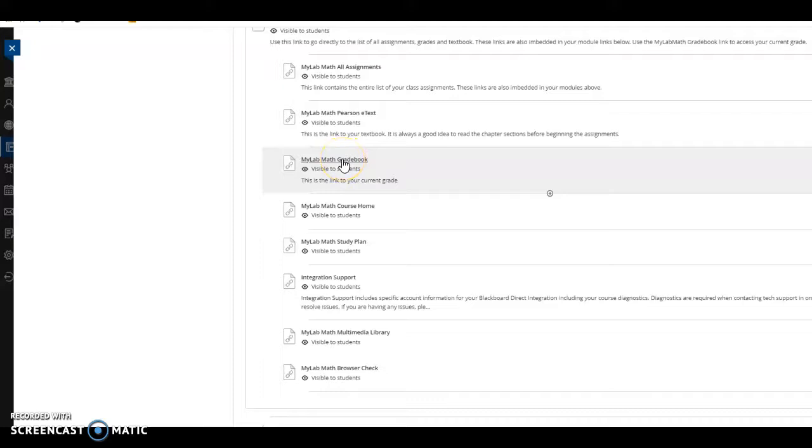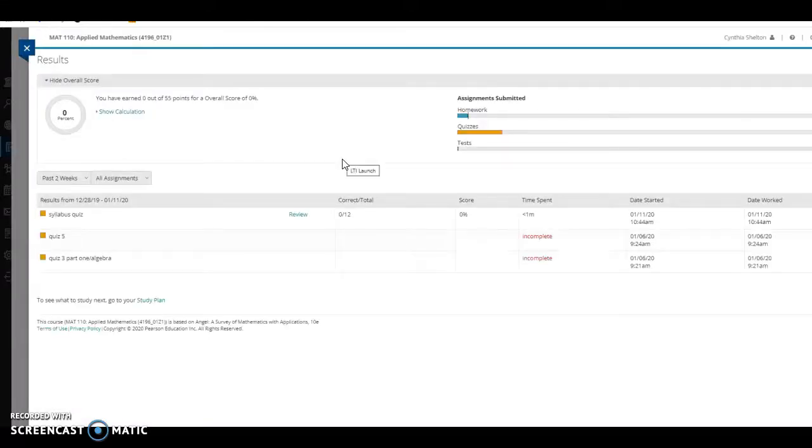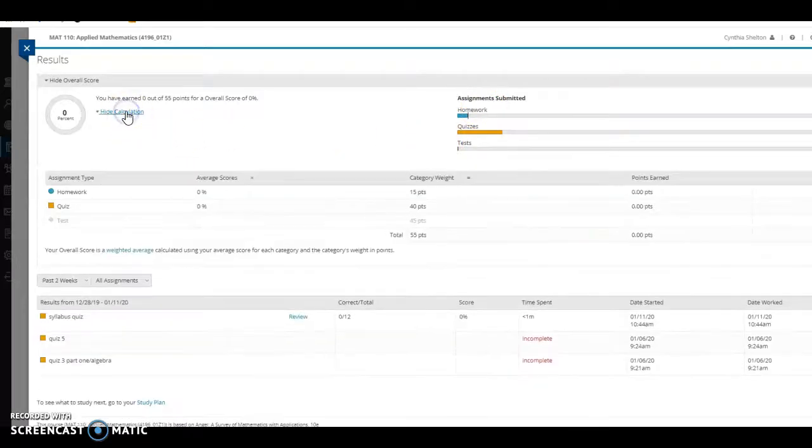Let's see what else. And then your grade book. This is where I keep your grades. So note that I keep your grades updated in the MyLab Math grade book. All your assignments are in MyLab Math. So that's where your grading is always updated. You won't find your grade updated in Blackboard per se, but this is very handy because you can see I've got a bad grade because I took that syllabus quiz without trying. So right now I've got 0%.